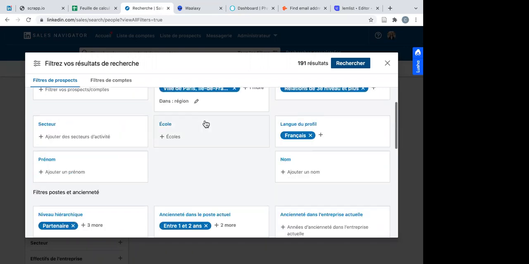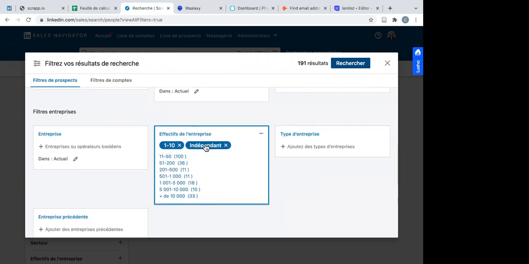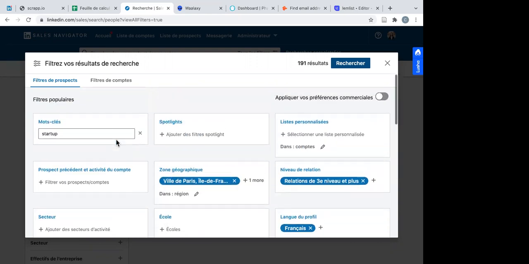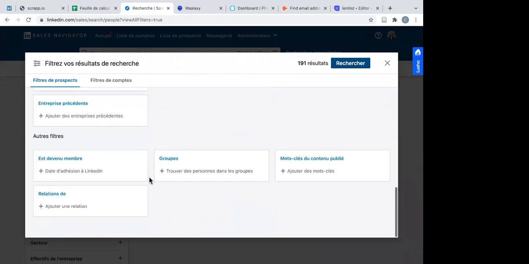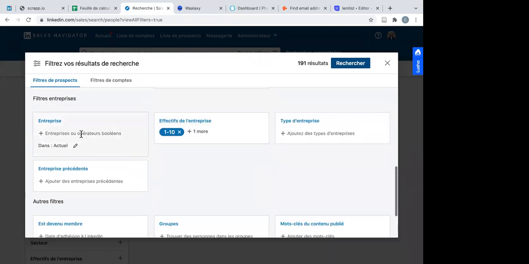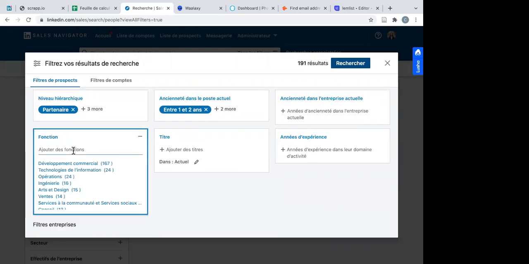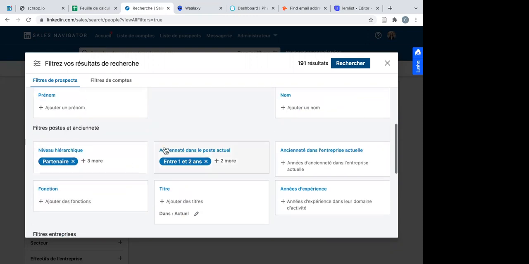And what you can do also on LinkedIn is shut down something. For example, if you don't want to target independent, you can shut down that too. No, not this one actually, but if I don't want to have any, okay, it's not working on that one. I will show it later, but you can shut down criteria.